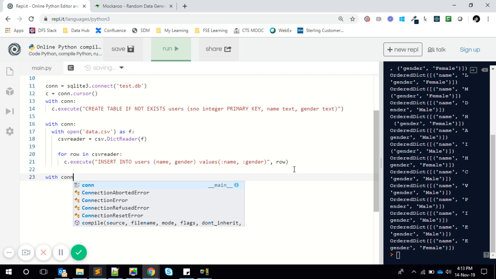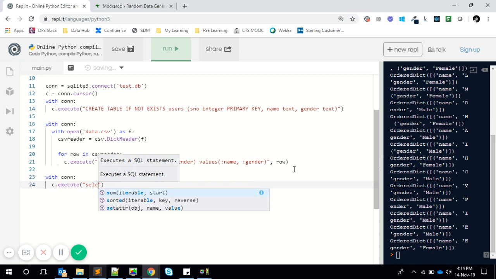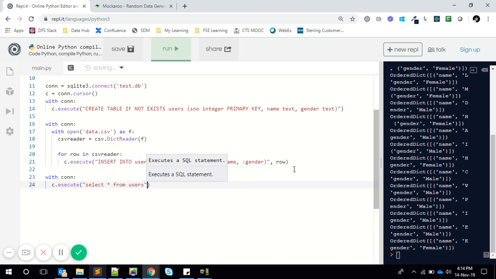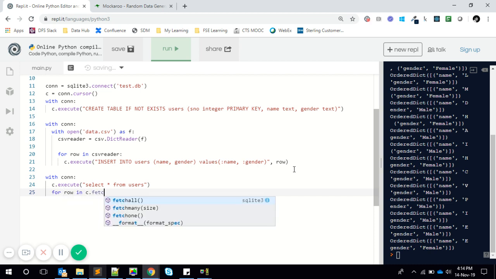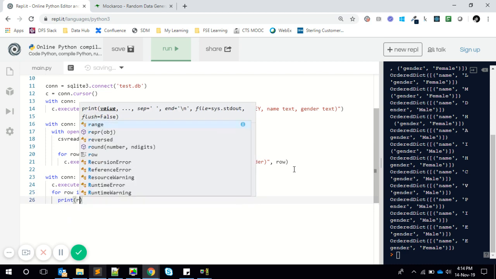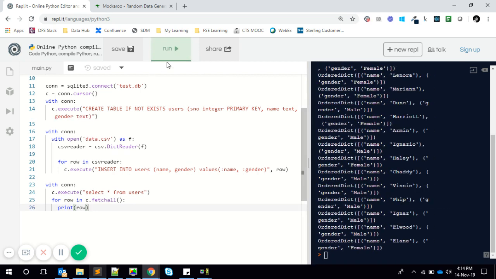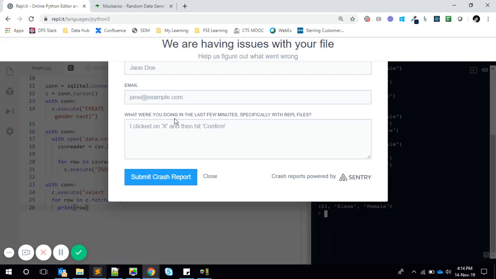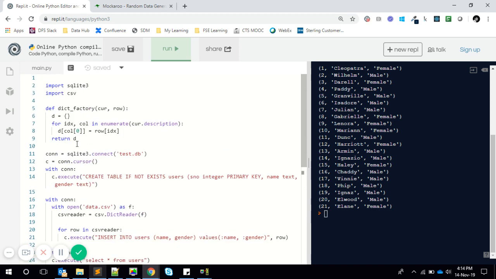So with con, c.execute select star from users, print for row in c.fetchall, print row. Okay, let's see what happens. You can see the data got loaded into the DB, and it's also getting returned. It's returning as tuples because we are not using the dict factory.